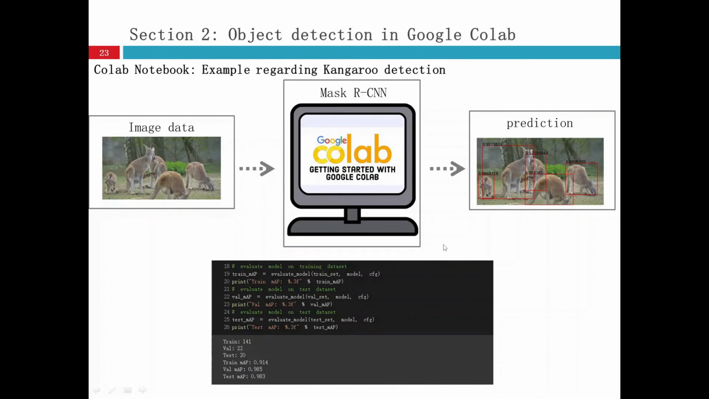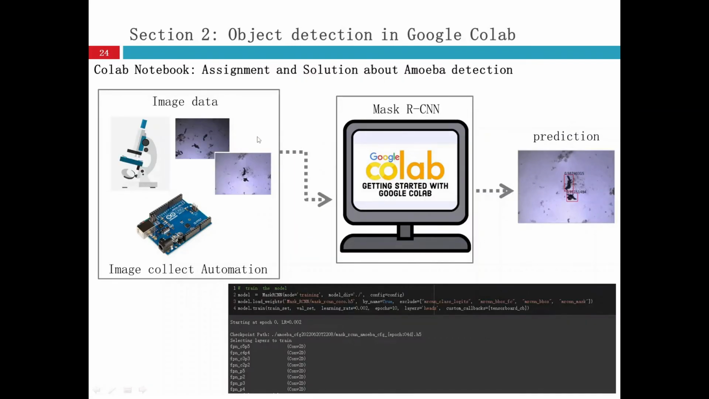Okay, let's talk in general about our Colab notebook. The example notebook is about kangaroo detection. We put a lot of kangaroo images into the Mask RCNN model, train it, and get the performance using the MAP. Then we use the trained model to predict new kangaroo images. This image is the predicted one. You will see the bounding box and the corresponding confidence about it. And then we'll have an assignment and a solution Colab notebook.